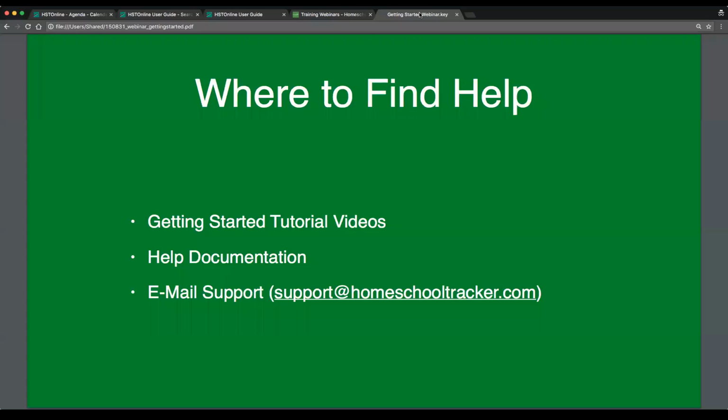And then last, but certainly not least, is our email support. You can email us at any time at support@homeschooltracker.com. We respond to each and every email that we receive, usually within 1 to 2 business days. So feel free to email us with any questions you have. It could be specific to the program, a particular feature. It could be kind of more strategy-based, like how should I think about doing something. You can email us with billing questions, whatever you like. So definitely feel free to email us at support@homeschooltracker.com.